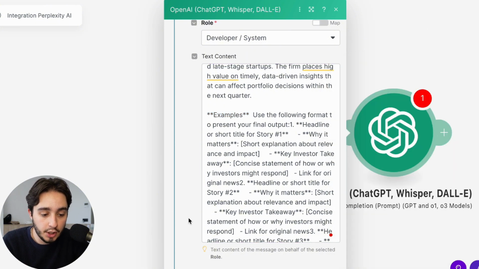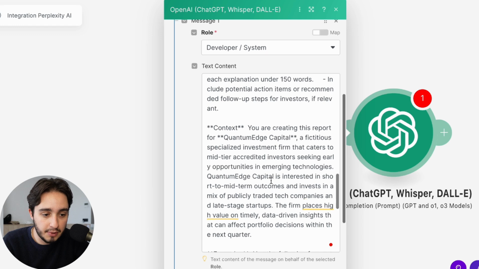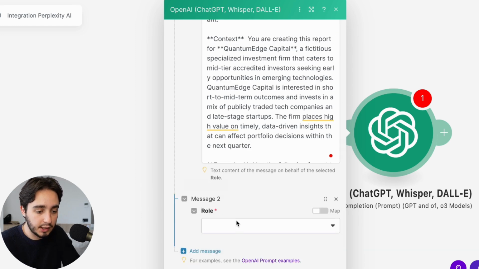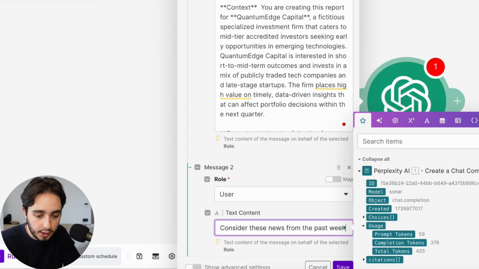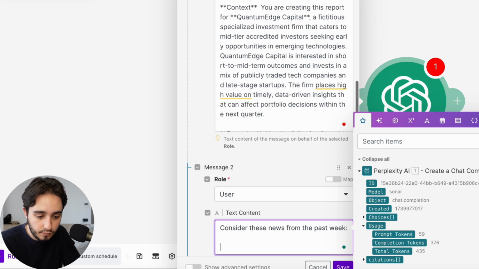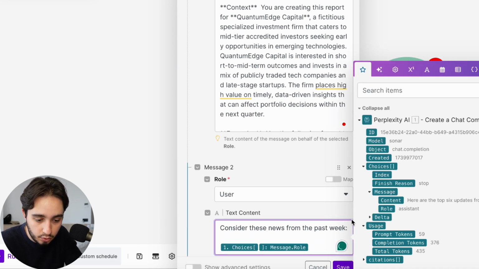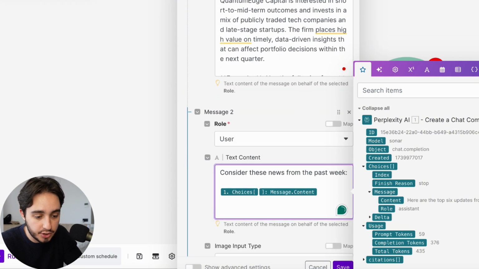So from here, we're just going to keep our system and developer message ready to go. And over here, we're just going to select our user message. And here we're going to select the output of our model. We're going to click on usage, message, and not role, sorry. We're going to click on content. And we can also include, with Relevance AI, the citations.